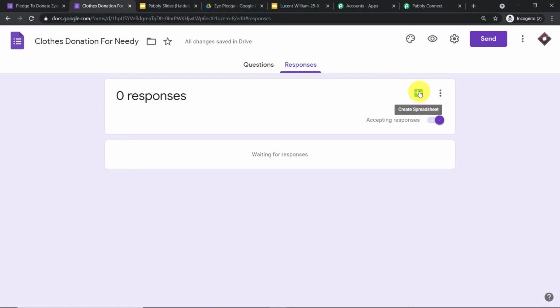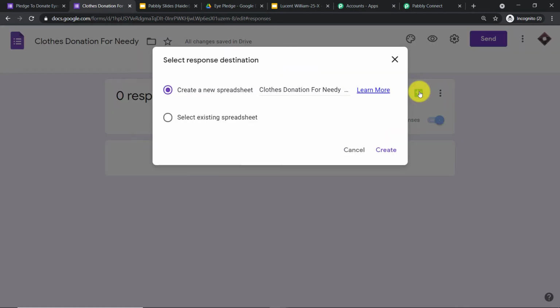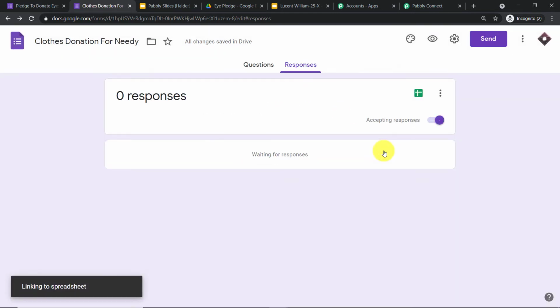So basically what we are going to do here is create a new spreadsheet. Let me do that. When we click on this icon, we have two choices: create a new spreadsheet or select an existing spreadsheet. We are going with this one to create a new spreadsheet. And this is the title we have. The default title is Clothes Donation for the Needy. Of course you can change it according to your discretion, but I am going with this one. So let me click on create.